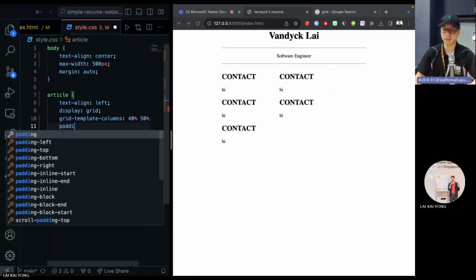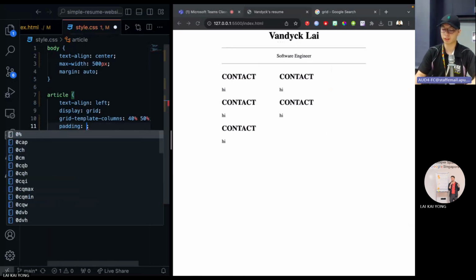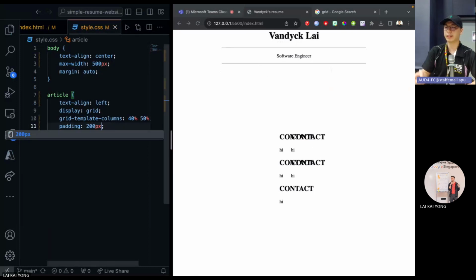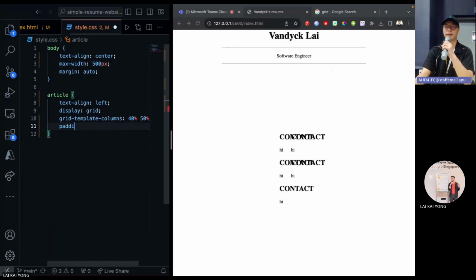Okay. So padding. Let's say I wanted to put like 200 pixel. Then I can see it kind of squeeze everything because it's trying to expand it with spaces, but I don't have enough space. But since I already have the 200 pixel, it will expand it through. Okay, this is how padding works. It will expand the content with space.